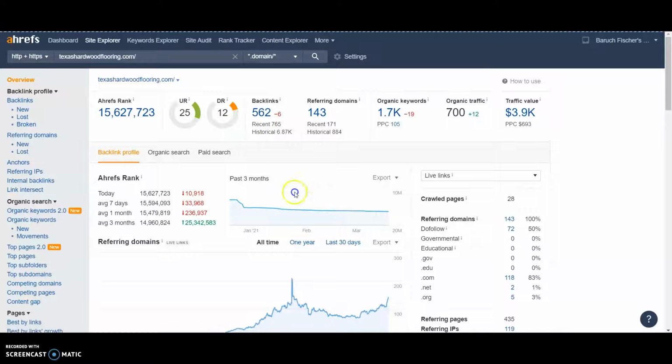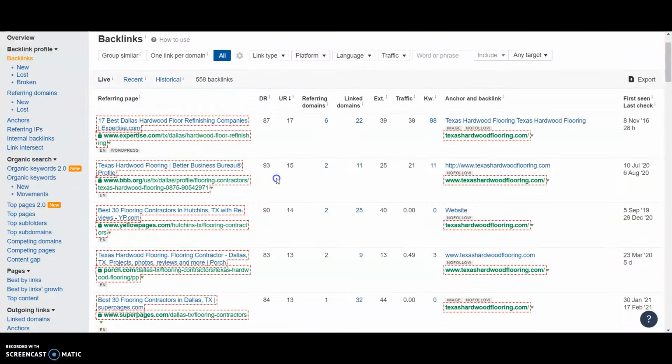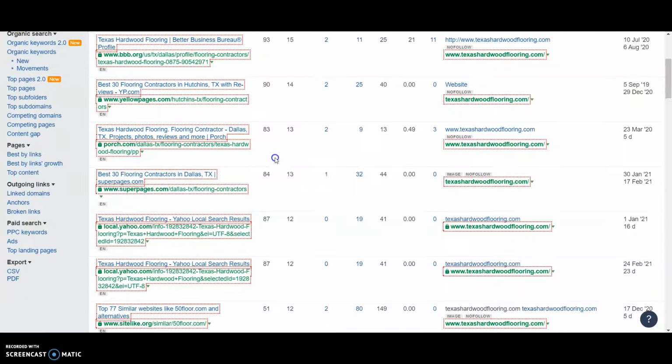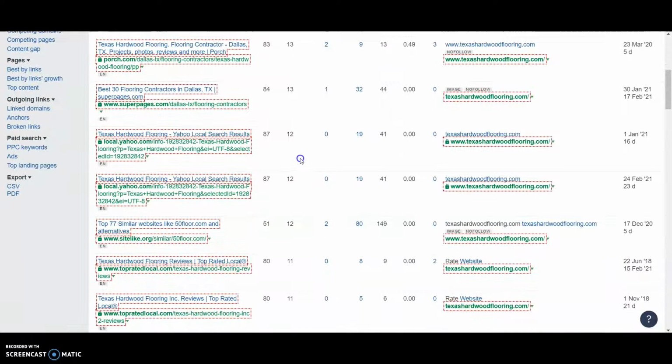But we can go in here and see what backlinks he has, and we can grab the ones that we like. You want to make sure you grab ones that are relevant to your industry. So you'd want like floor contractors, you'd want renovations, remodeling, basically anything that's similar to what you do yourself. You also want to make sure you get high DR and high UR, and then there's a difference between no follow and do follow. No follow basically doesn't pass you any of the strength from their website.